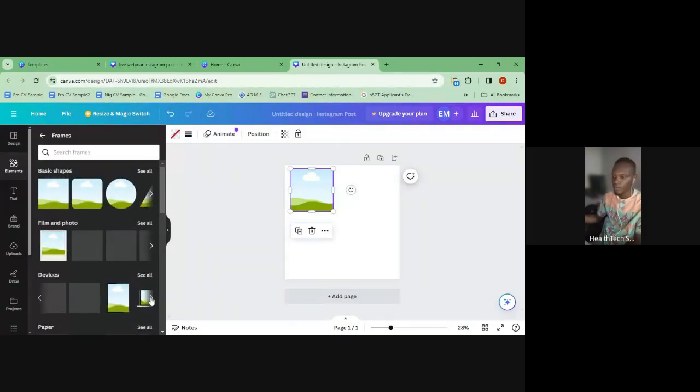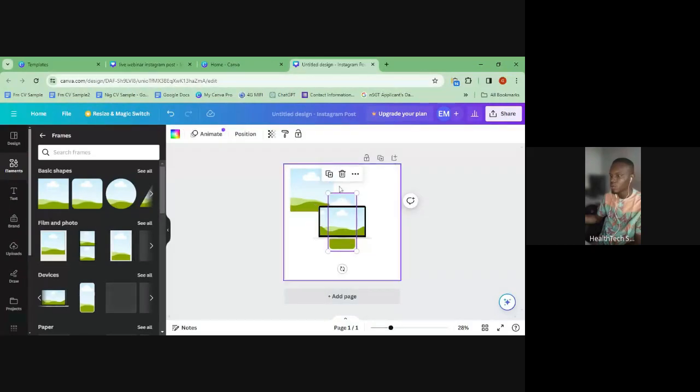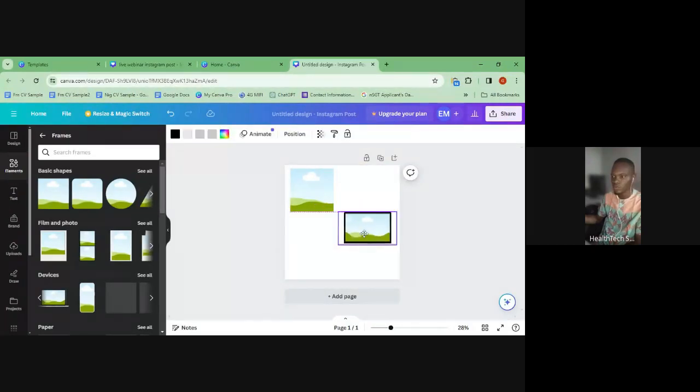Okay. So this is like a phone. This is like a laptop. Okay, let's use this laptop. Right? So you see these green lines and cloud. This simply indicates that you can put something here. You can insert a picture, a video, a visual media into that, and it takes up that space.